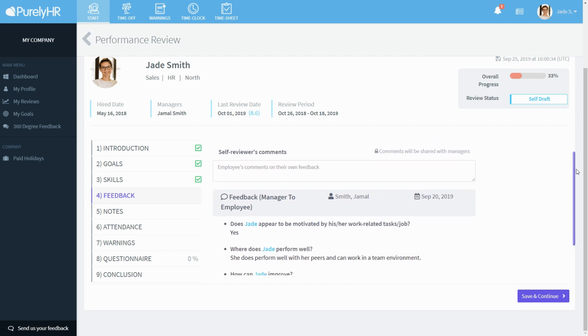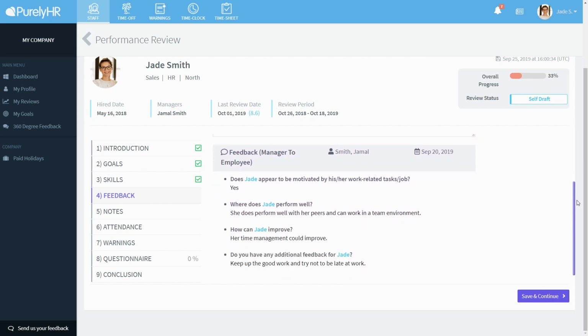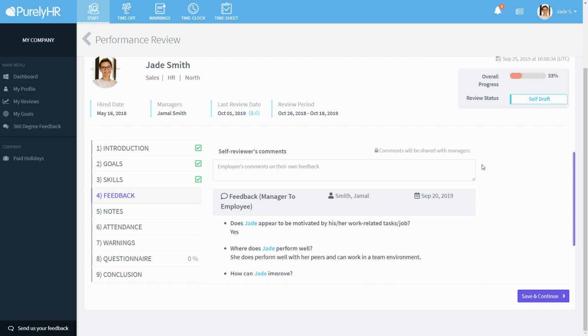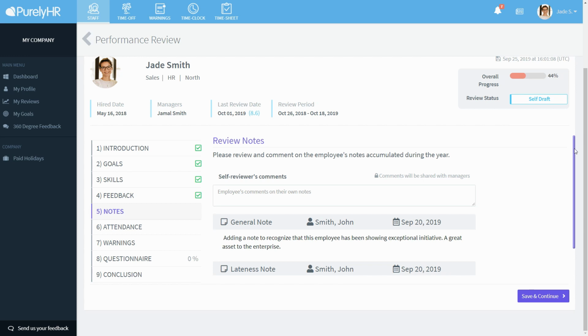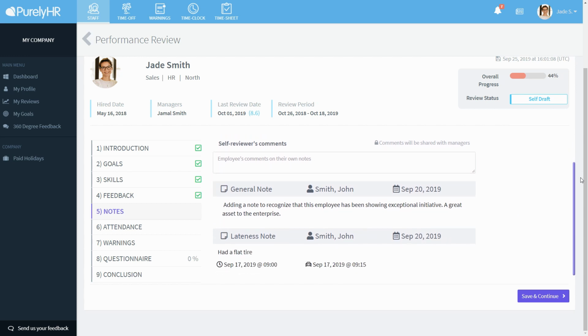If there was any feedback submitted during the review period that you are able to see, it will be shown in the feedback section. If any notes were added to your profile during the review period that you have permission to see, they'll be shown in the Notes section.